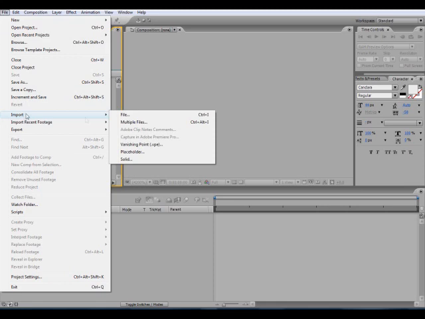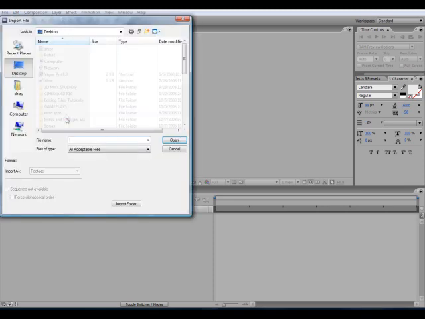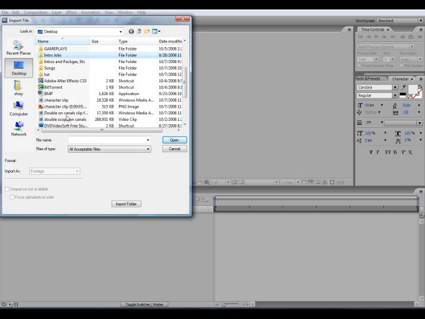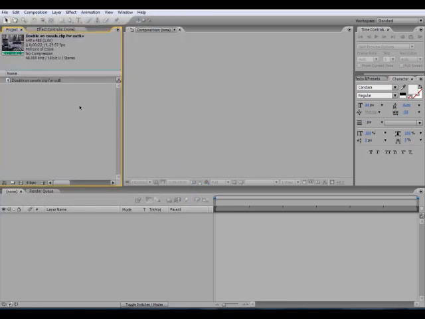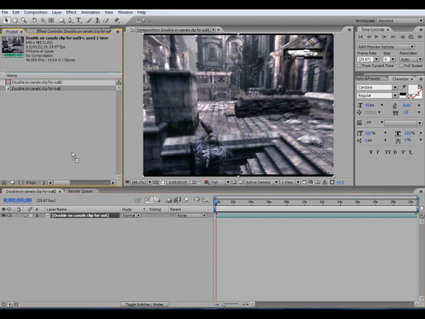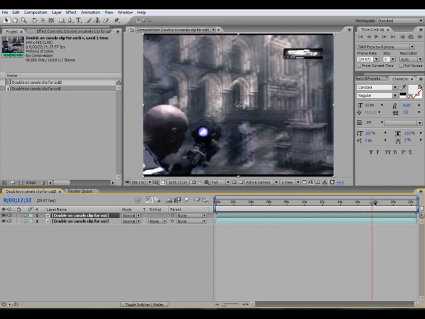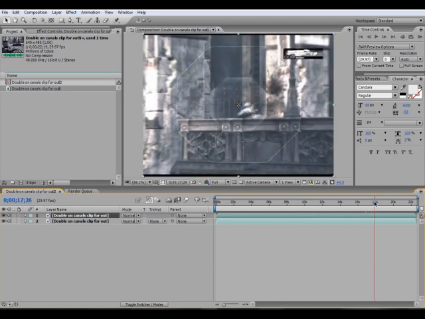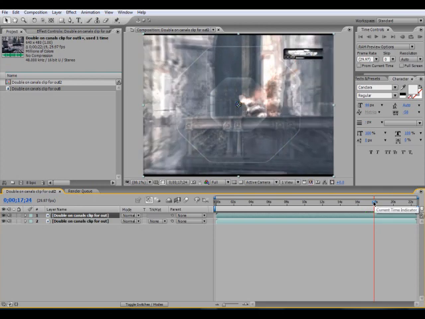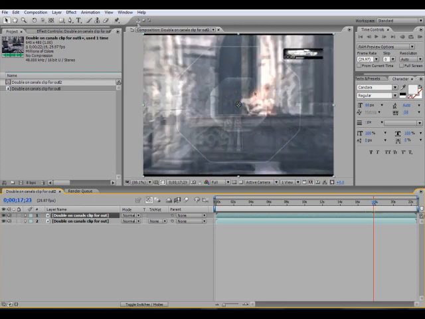So let's go to file, import file. Let's choose our video or picture, whatever you like. Let's drag and drop the video and drag and drop again. Okay, now let's find a spot. We're going to start masking out the scope, and that is right when he zooms in. Okay, that's a good spot.